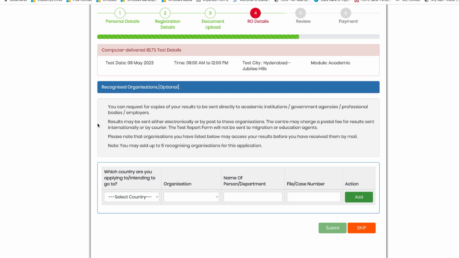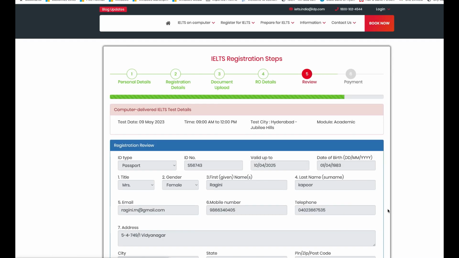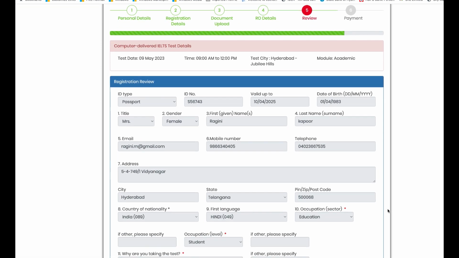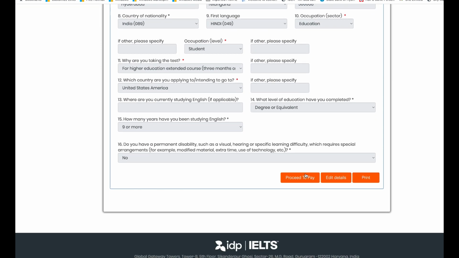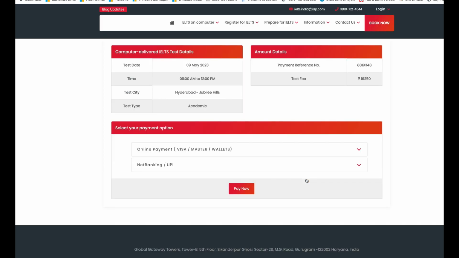You may add up to 5 recognized organizations for this application. Now, these are the columns which you have to fill, and you can fill up to 5 organizations. Which country are you applying to, intending to go to? The name of the organization, name or person or department, file and case number. The next step is form review. You review the form and check it out if there are any errors and then correct them.